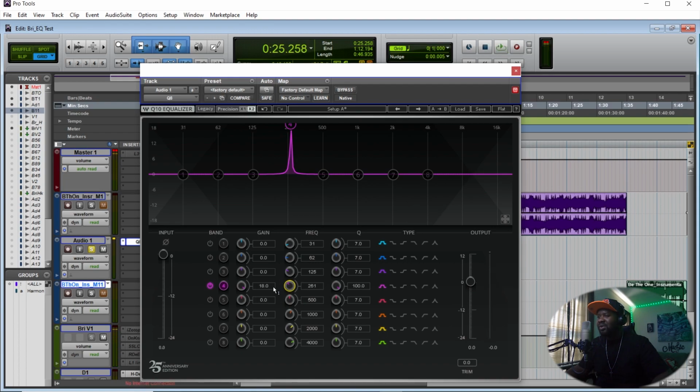So I found a little area around 261 that was making it sound real nasty. So again, what I'll do once I've locked onto it is go ahead and turn that gain down.